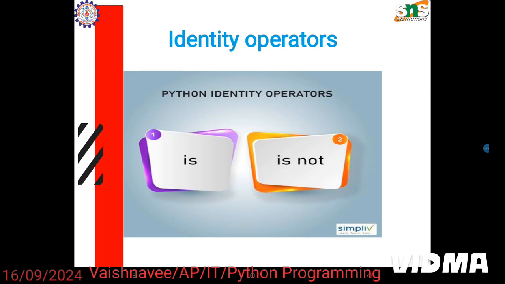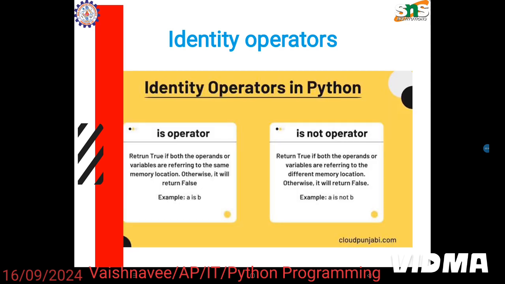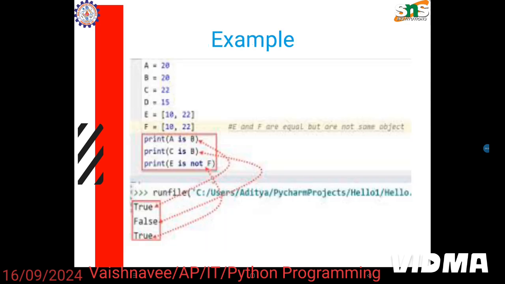Identity operator. It is used to find whether they are equal or not. The is operator returns true if both the operands or variables are referring to the same memory location. Otherwise, it will return false. A is not B will return true if both the operands or variables are referring to different memory locations.